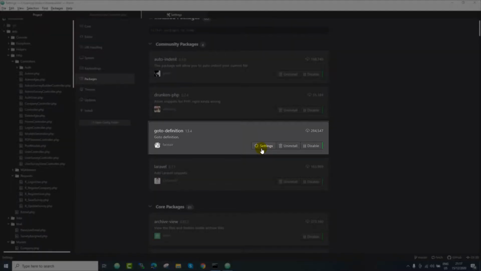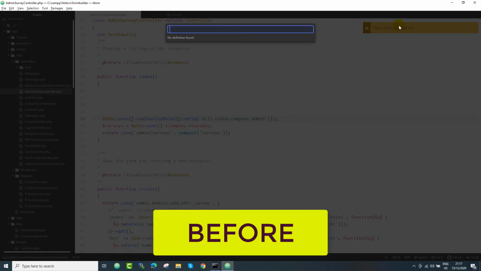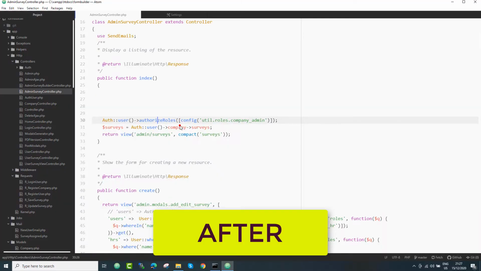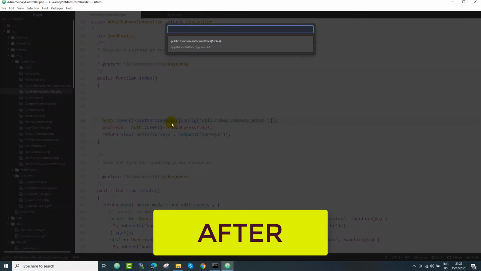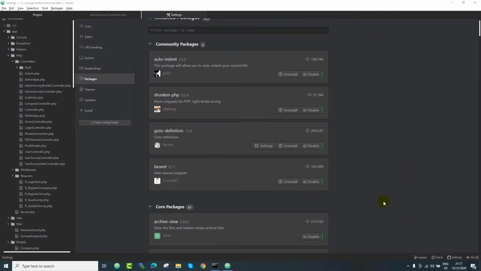This video is about how to remove the ripgrep error. This error came up when I was trying to install a plugin into my Atom text editor, and this plugin is used to track back your code, and it supports multiple languages. So now let's jump into the solution.